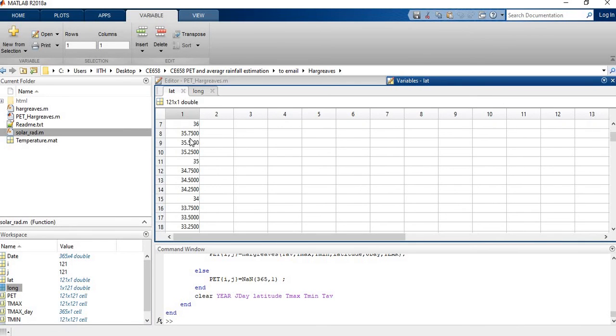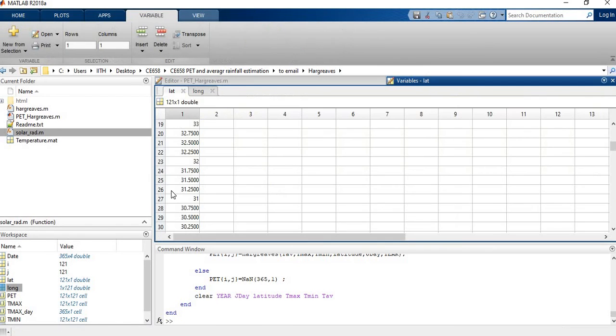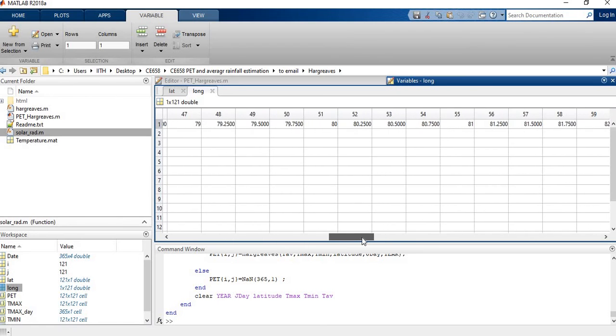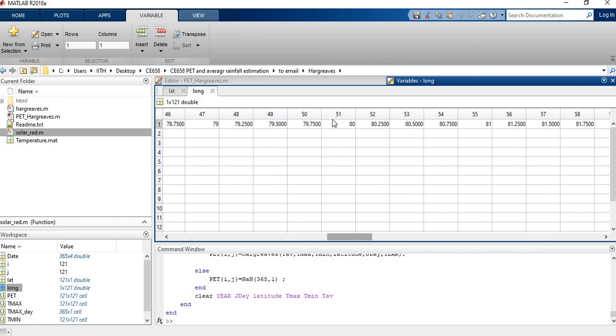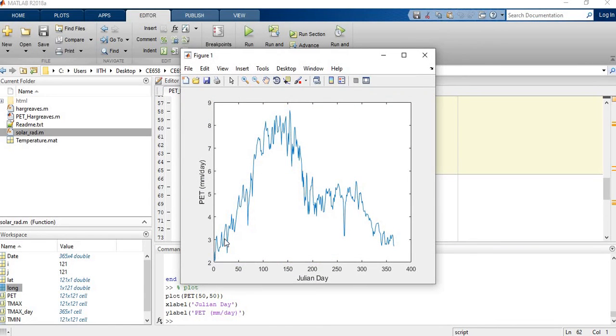I want to see it for a particular location, say row 50, that is latitude is 25, and longitude is 79.75. So I will run for this pixel. It will show the PET for the pixel for 365 days. You can see here it is showing a similar pattern to the temperature. In the winter season the PET is low, in the summer season it's high, and again it's decreasing with the rainy season followed by winter season.